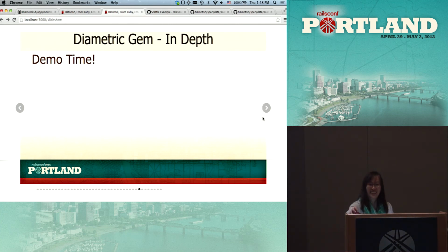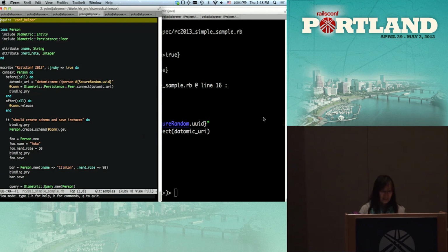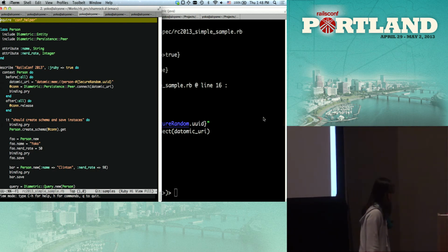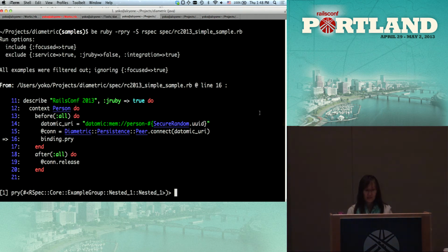Okay, demo time. First, I'm going to show you this demonstration. So this is very simple. Can you see that class definition? Is it legible? Okay. This is the class definition on the peer, and I will first connect and do something. I'm lazy to type everything, so I use a Pry session here.